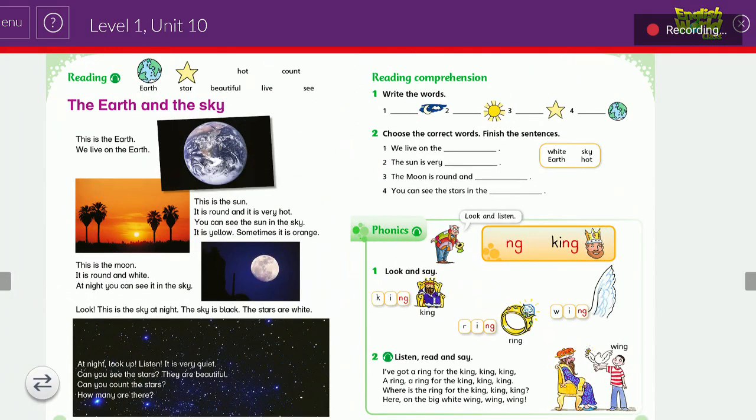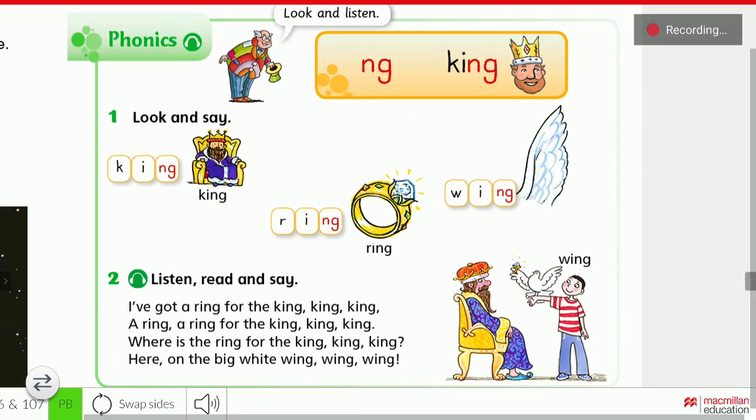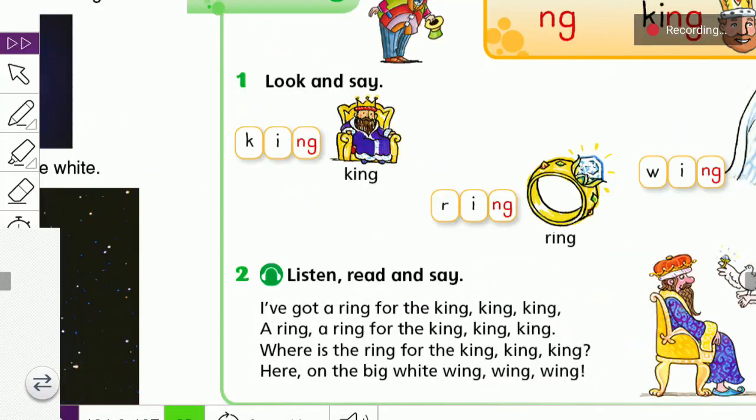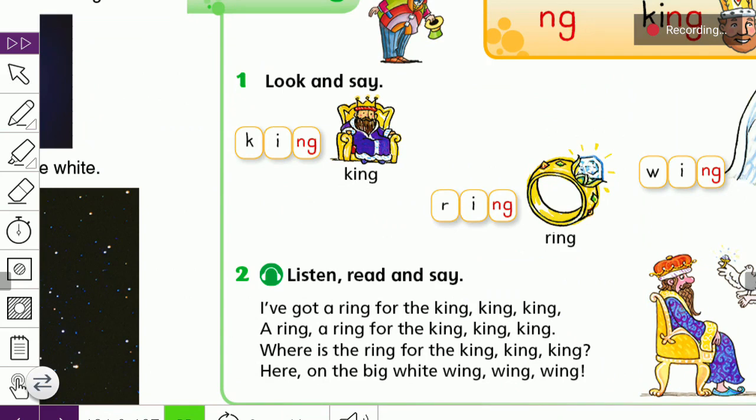Okay, now let's read this part as the last thing to do today. One, two, three, let's start. I've got a ring for the king. King, king. A ring for the king, king, king. Where is the ring for the king, king, king? Here on the big white wing, wing, wing.